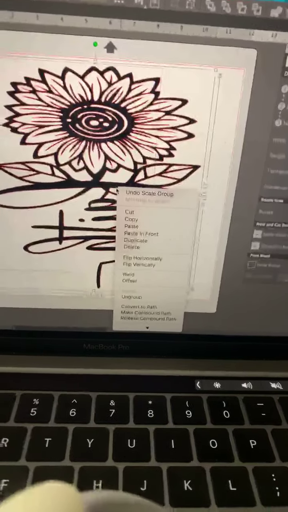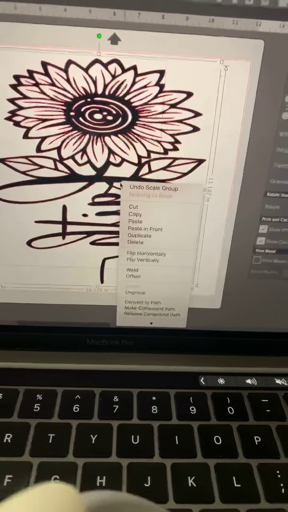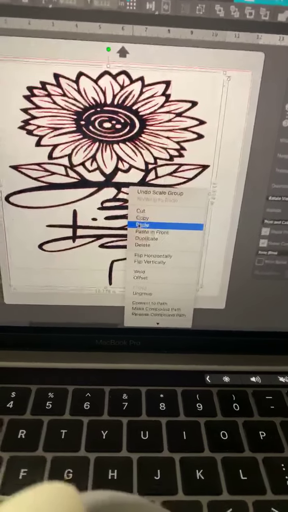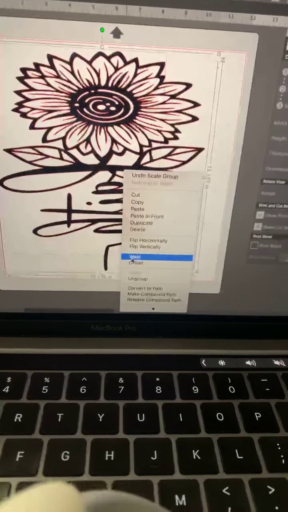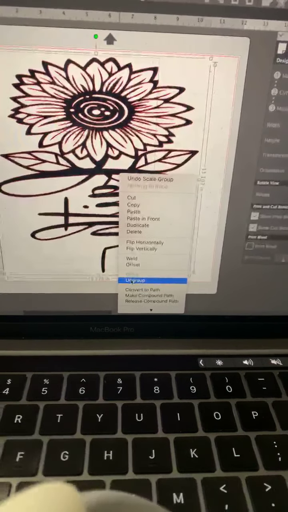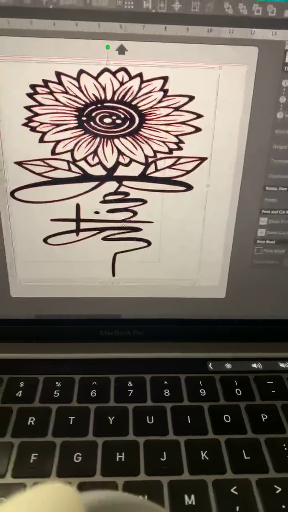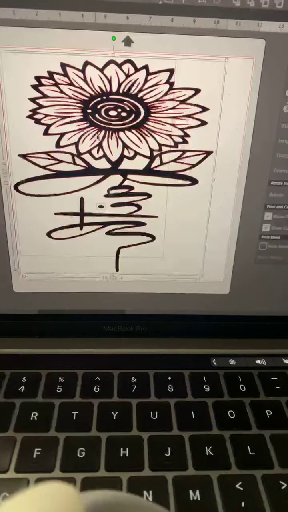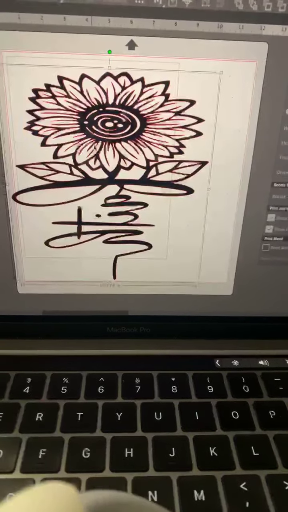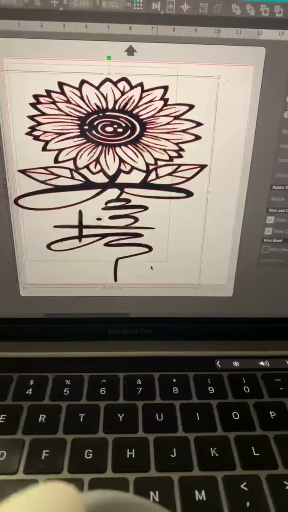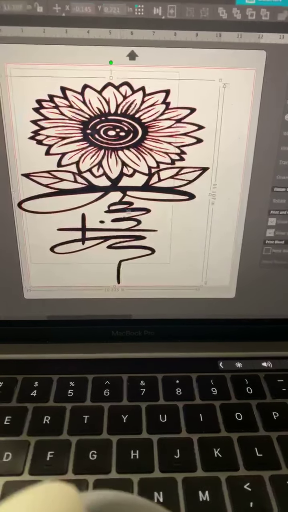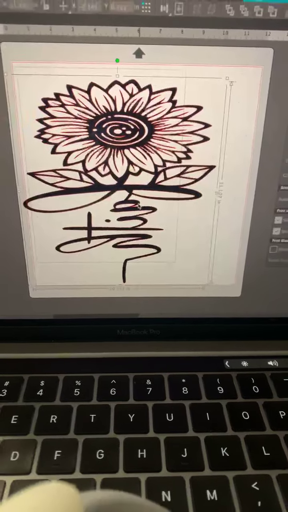So when you right click on it, all of this stuff will come up. There's a thing called ungroup. So if I hit ungroup, okay, will it work with this one? Let's highlight it again. Right click it.